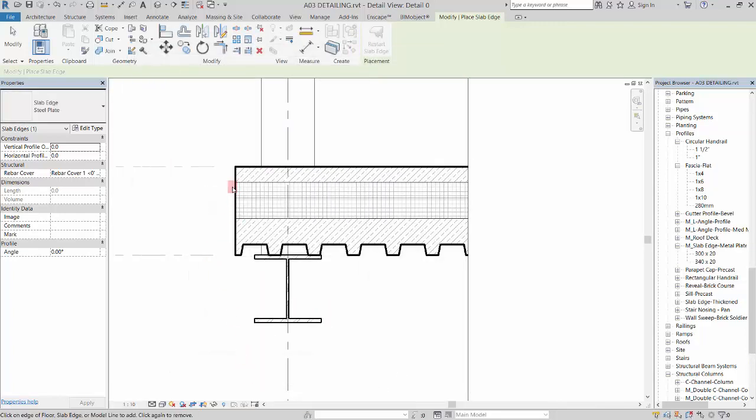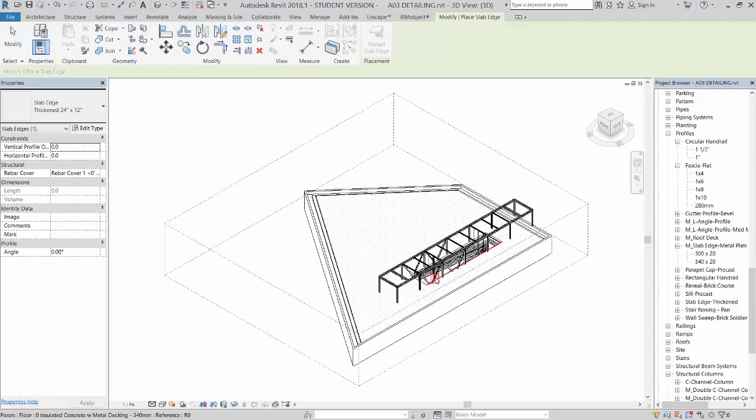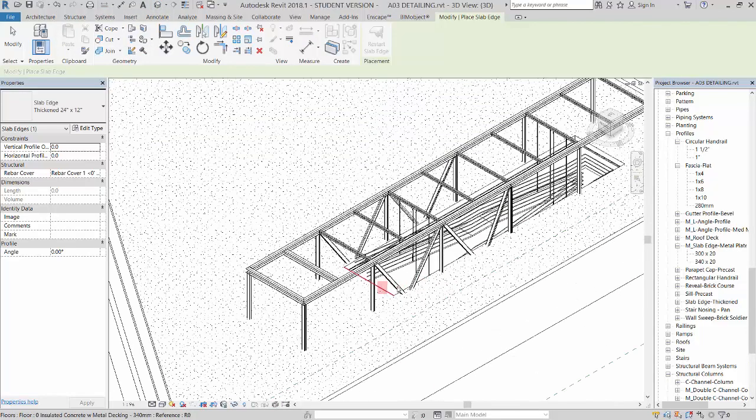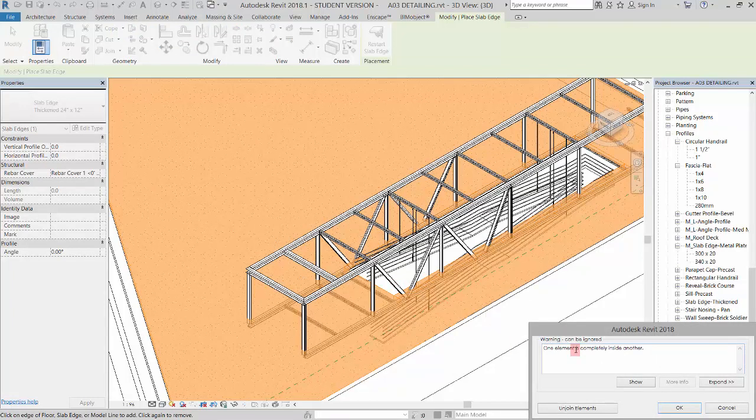And then it wants to place it, but it's easier to place this in, or you need to go into a 3D view. So I'm going to go to my default 3D view, and when I hover over an edge of the floor, it will want to place that. So I'm going to left click on this edge of the floor, and it's saying the element is completely inside another, and that's fine. Just say unjoin elements for right now.